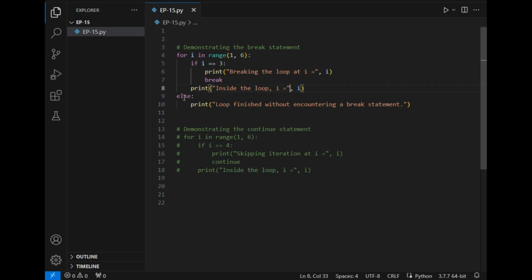And after that I have added an else part. This else part is not connected with this if part. Instead it is connected with this for loop. This was our basic explanation of this code. Now let's run it to see the practical demonstration.